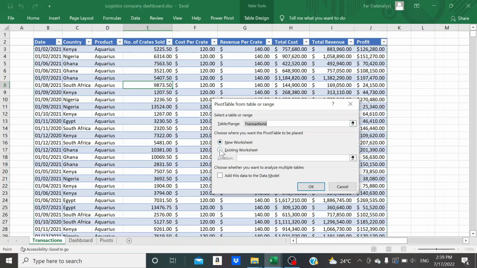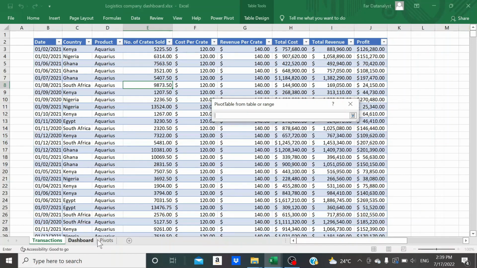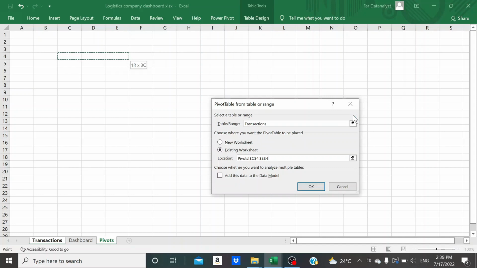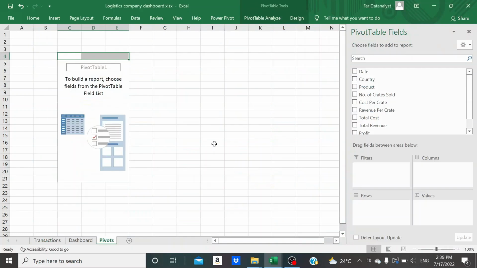For where I want my pivot table to be, I'll be using the existing worksheet. So I check on this, I click on this, then I select the location I want it to be. So I come to my pivots. This is where I want my pivot tables to come out. So I just pick any range I want my pivot table to be on. It can be 3 cells, it can be 2 cells, it just depends on how you want it. On doing this, I come back, then I pick OK. So you can see I have created a pivot table. I'll proceed with the development of the dashboard.